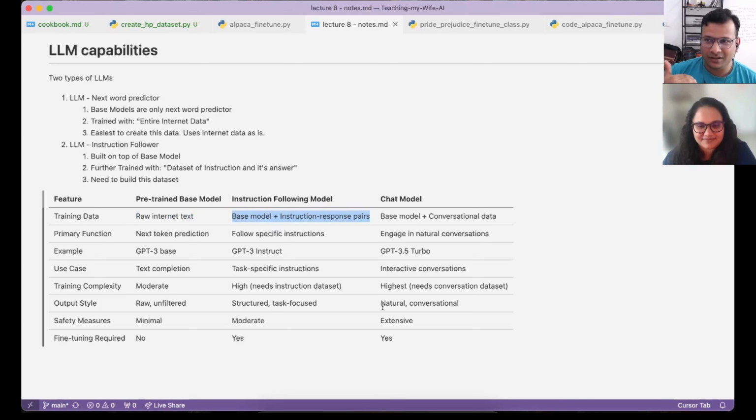So raw text, and here instruction following pairs. Now you might see this. As long as I have a pre-trained base model, I can add anything I want on top of it.